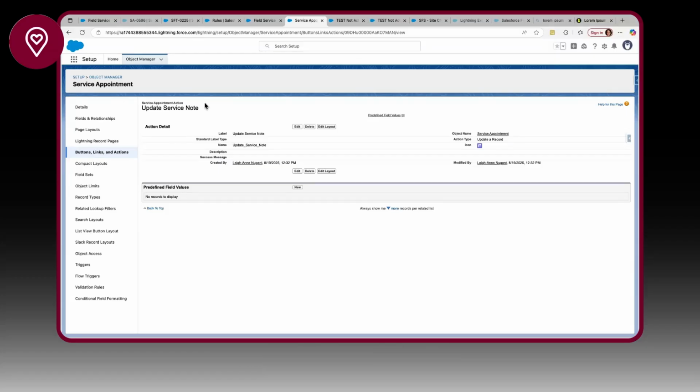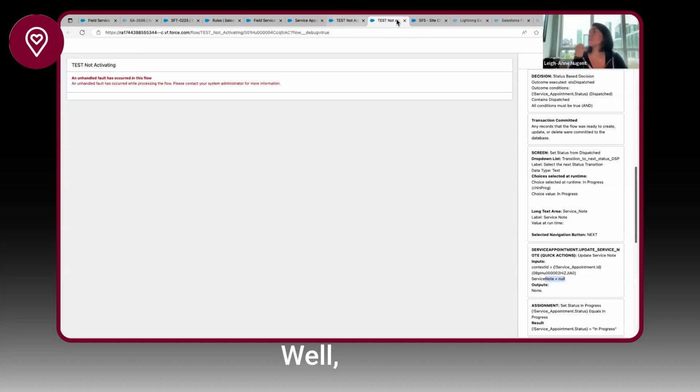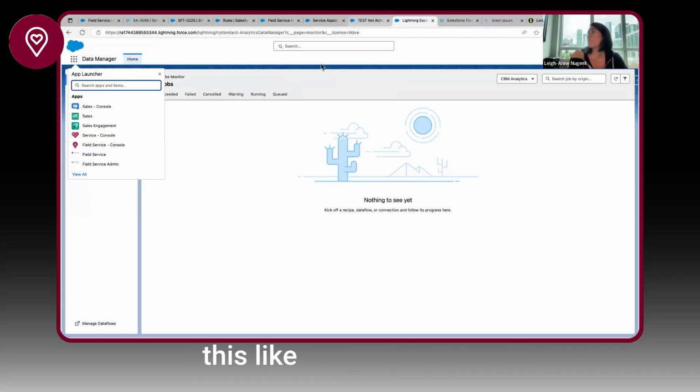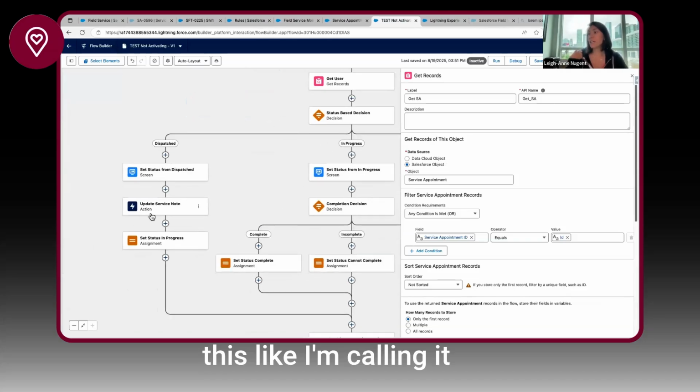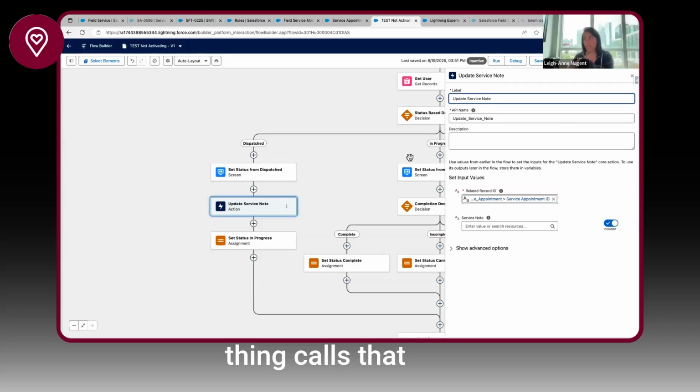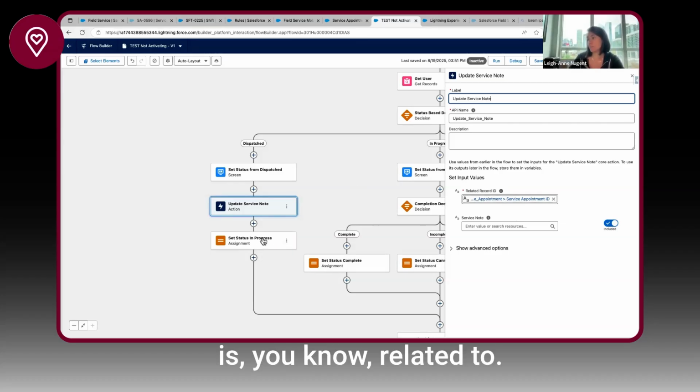And they invoke this action, right? Well, correct, right? So let's just kill this. Like I'm calling it here. Oh, I see. This thing calls that action, and I'm just mapping these two fields and setting what the record is related to.